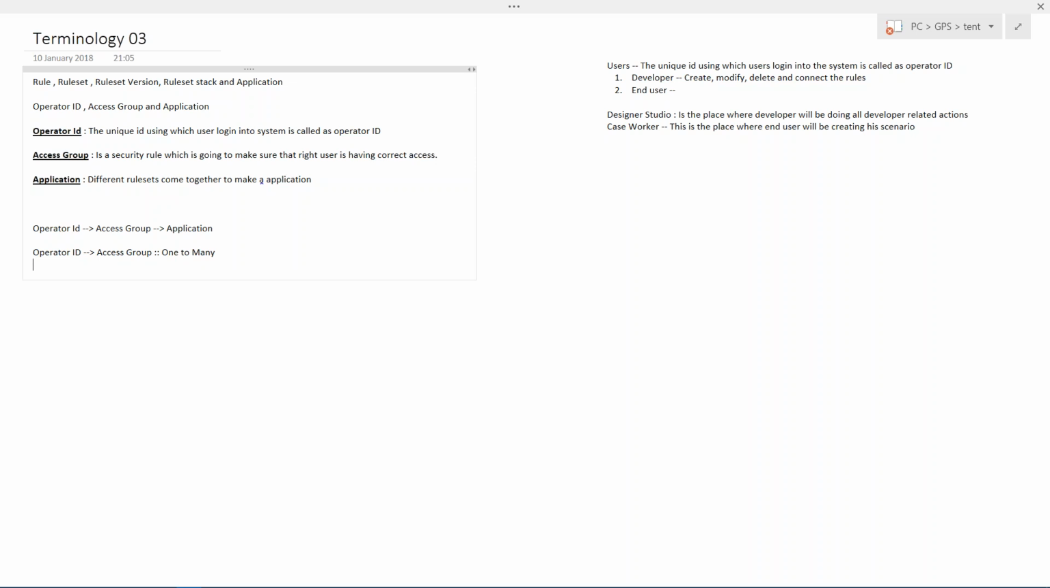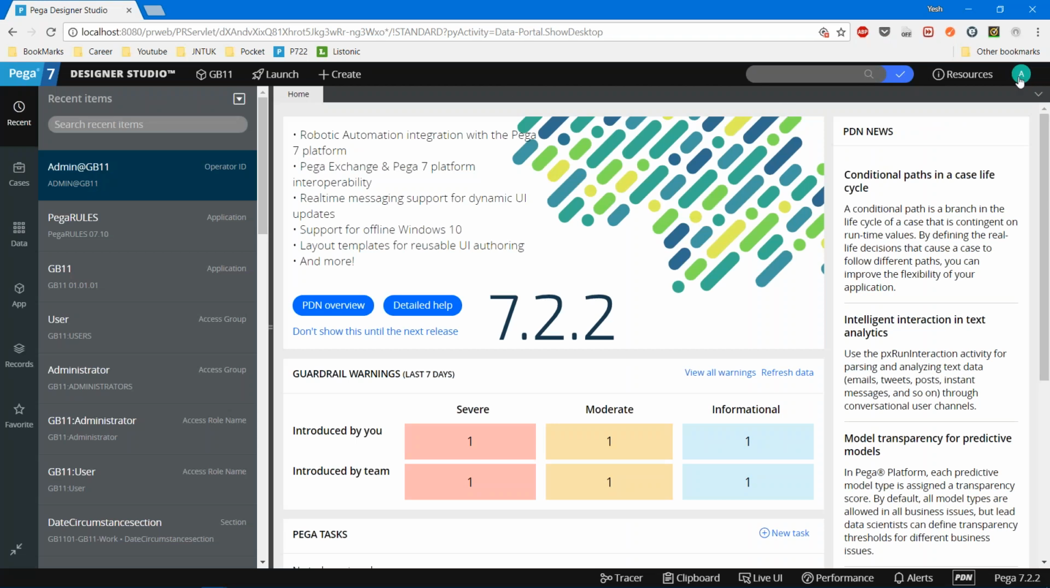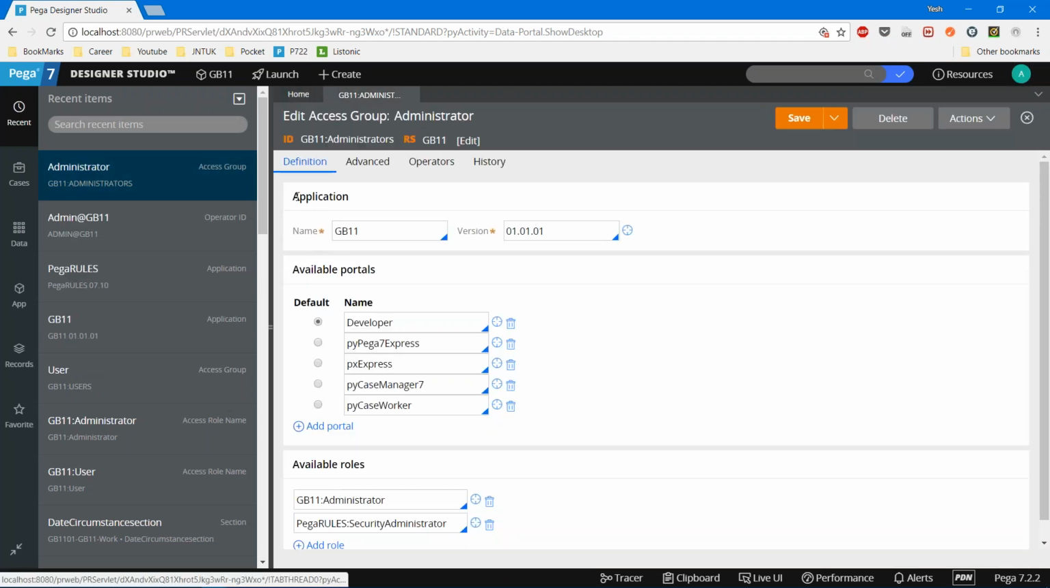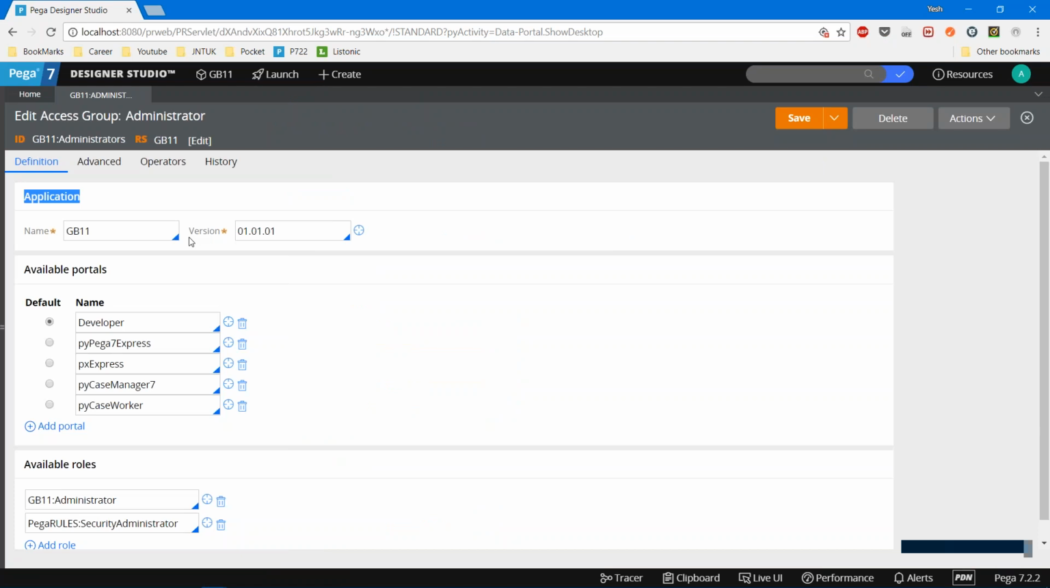So the next question is, what is the relation between access group and application? Anyone? I'll show you the access group rule also. Okay, don't answer it now. I'll just simply open the access group. So here, if you see, this is the application. Do we have an option where we can add multiple applications? No, right? So the relation between access group and application is 1:1.